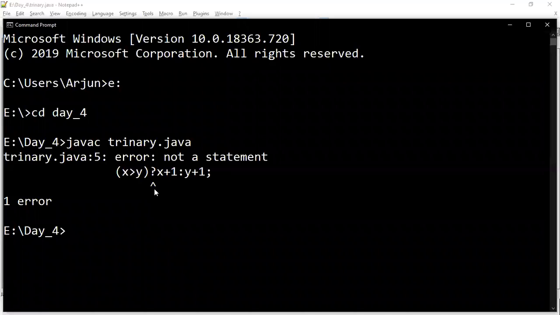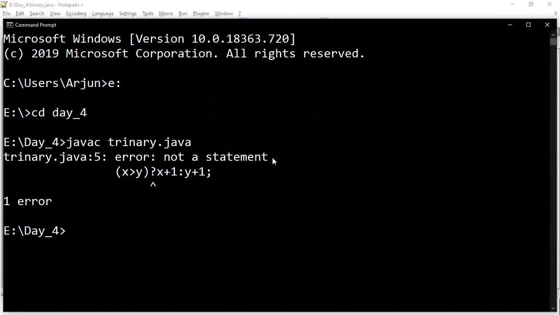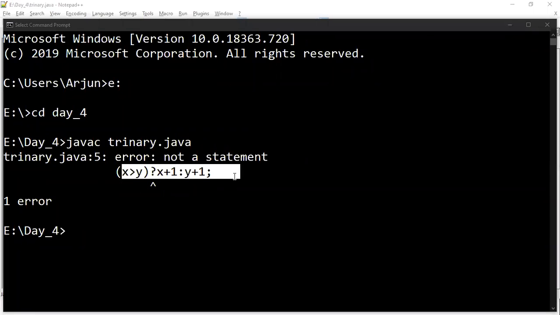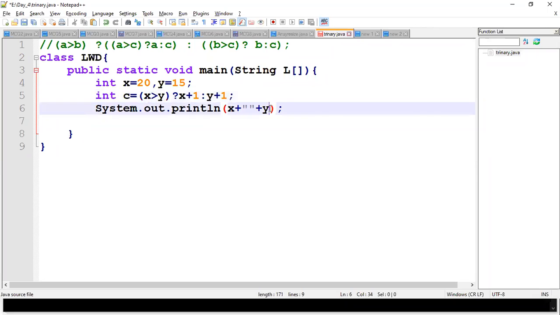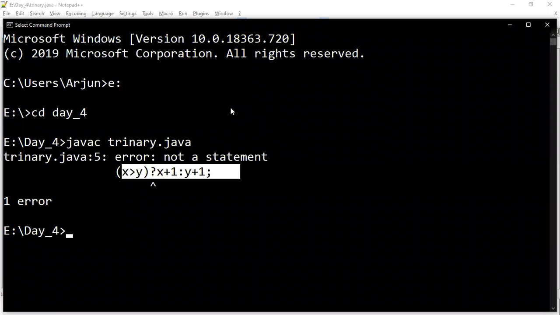So we'll get an error, not a statement. We are supposed to assign this condition value to some container, and here the result is going to be written as an int. So I'm just taking this as c. If the value is greater, then I have to print the c value as x plus 1. If this value is less than, then I have to give the statement as y plus 1. So now the value is going to be c, the final result.